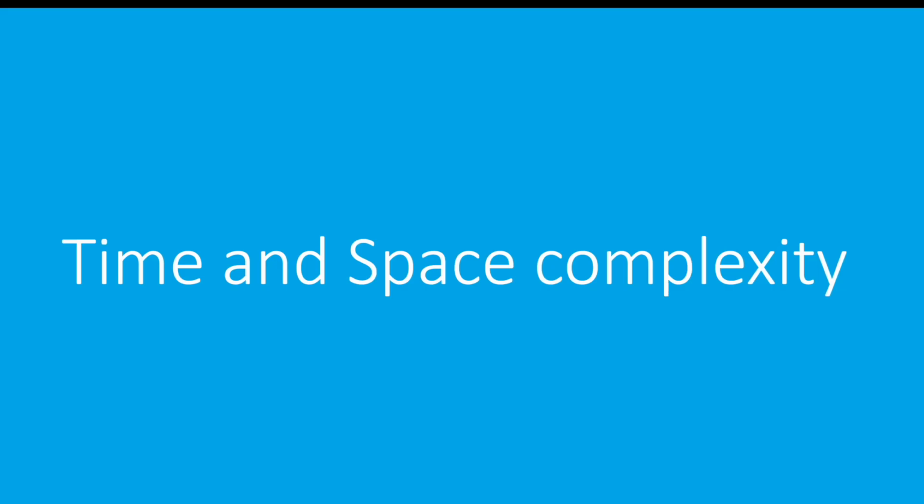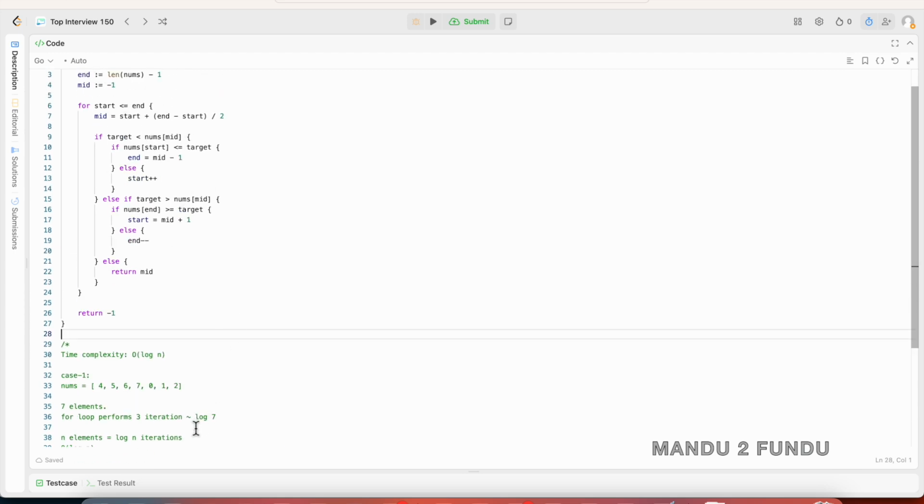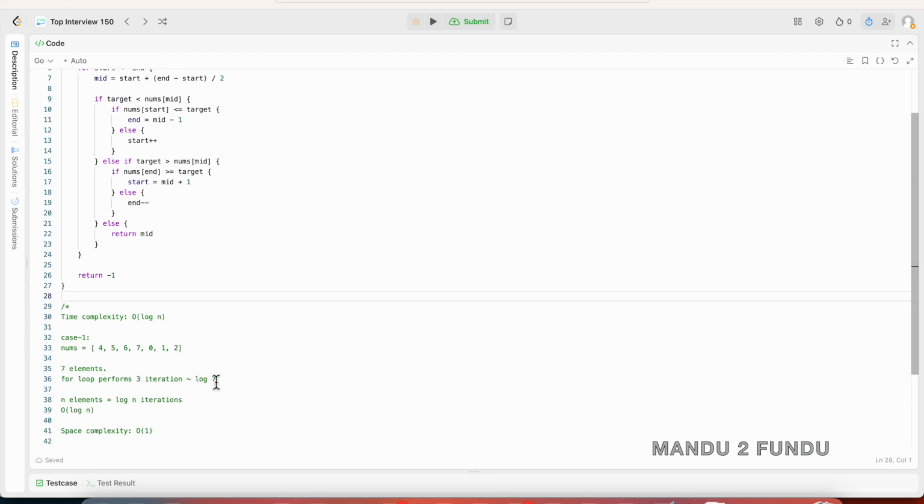Next, I am going to do the time and space complexity analysis for this solution. Time complexity of this procedure is order of log n. In case 1, the nums array has 7 elements. As per the previous code walkthrough, this for loop performs 3 iterations, which is approximately log 7. So if there are n elements, this for loop performs log n iterations. So the time complexity for this solution is order of log n.